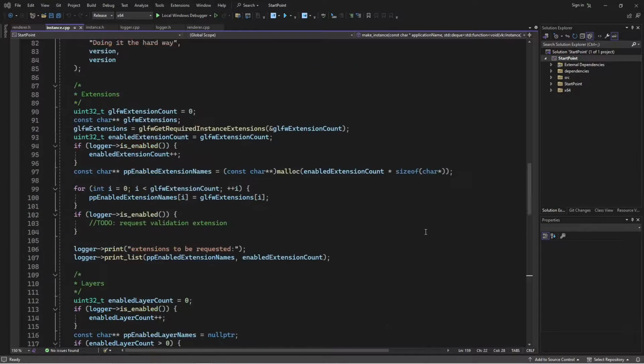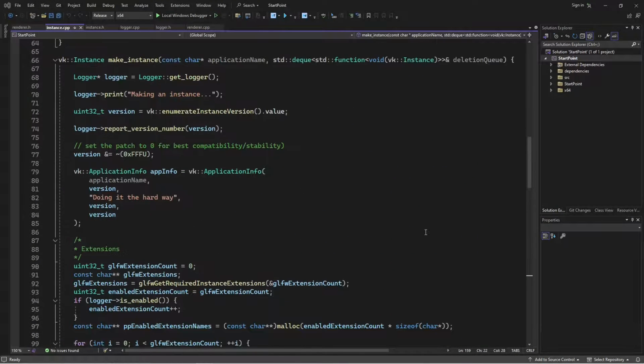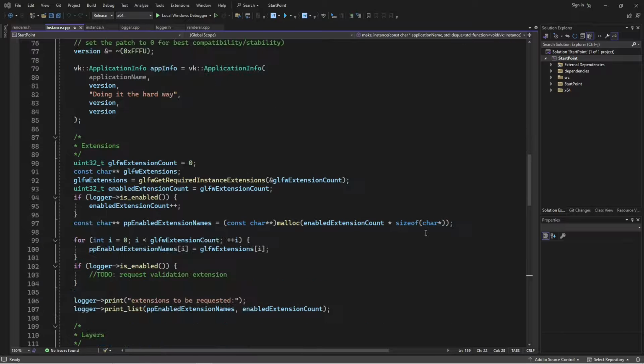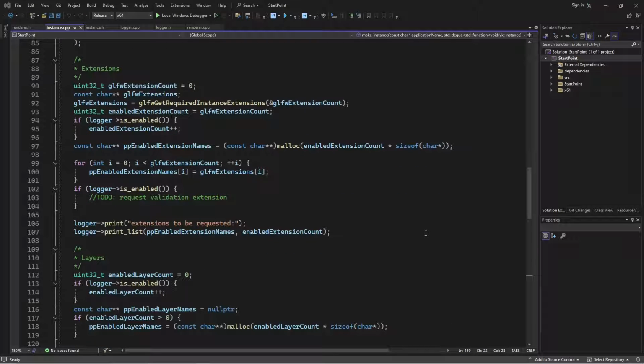So here I'm setting up my instance. This is the same code that we saw before. I'm being a little unorthodox in the sense that for my enabled extension names, rather than something like a vector of strings or a vector of character pointers, which again, I'm getting off on a tangent, I decided to just go fully old school and go with a C-style array of strings. It doesn't matter at all.